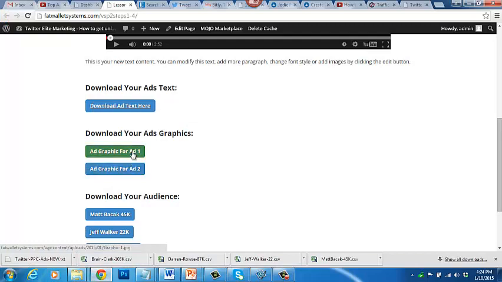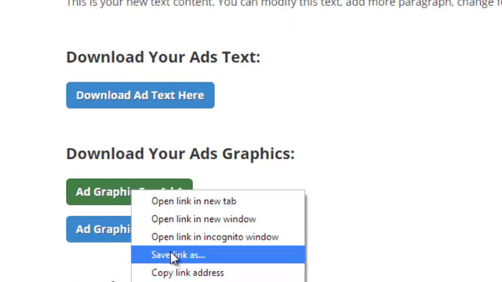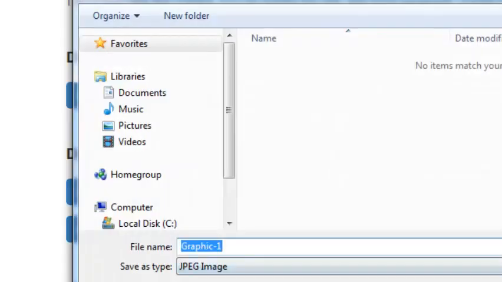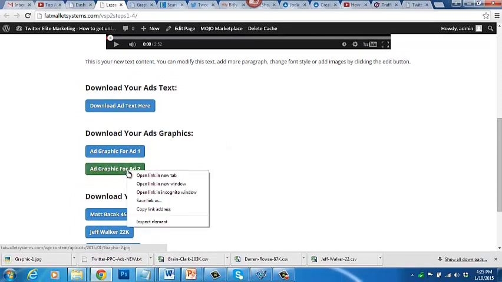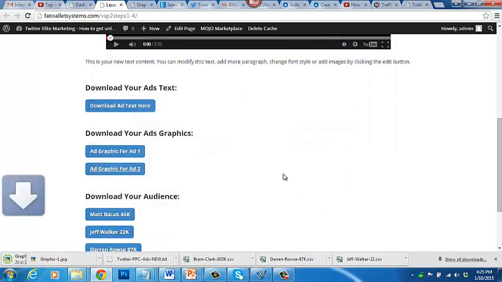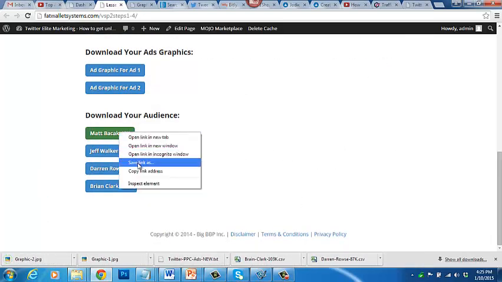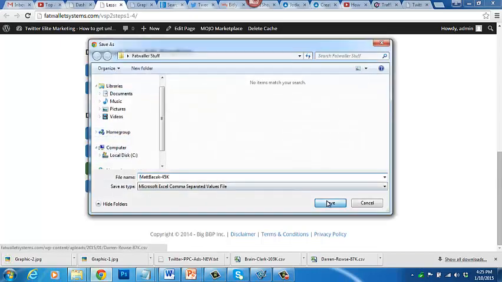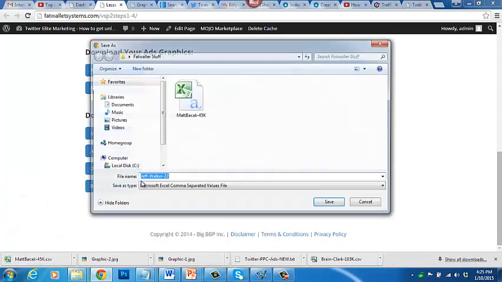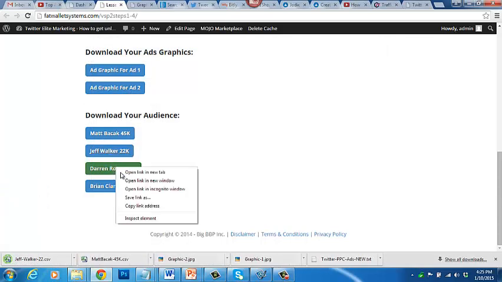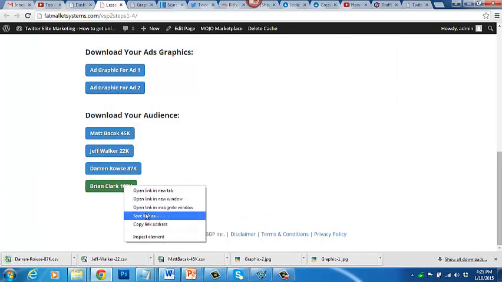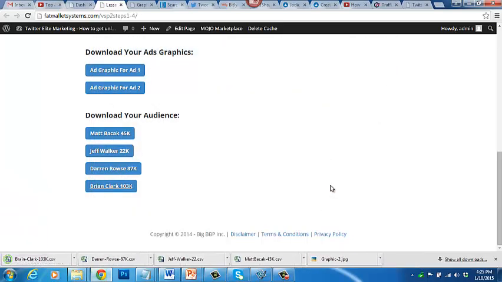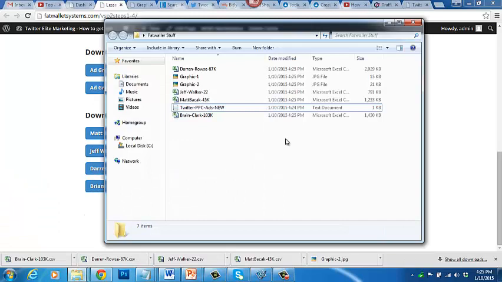Let's save everything. Same thing, hover over it, right-click, and once it drops down, left-click on Save. It's going to start saving the graphics. There's two graphics I want you to save in here. Right-click and save to graphics. Now here's your audiences, same thing. Once again, right-click on it and then left-click on Save Link As. And there you go. Now everything should be saved in your folder. Here are the audiences, the graphics, and your Twitter ads.